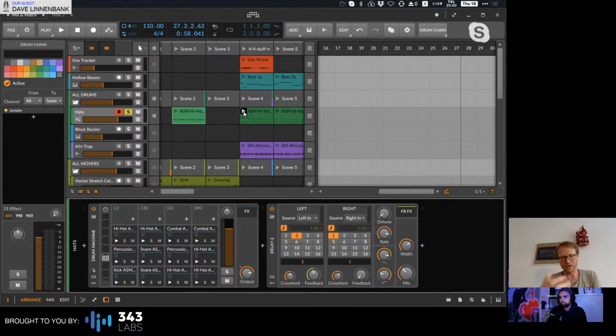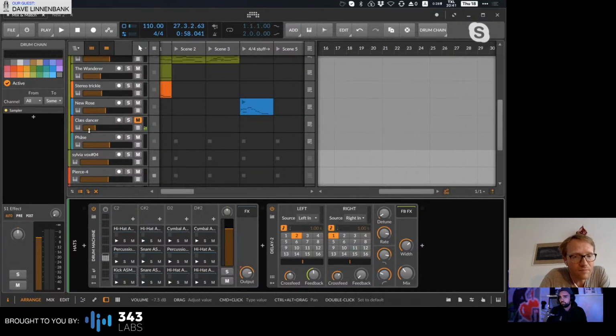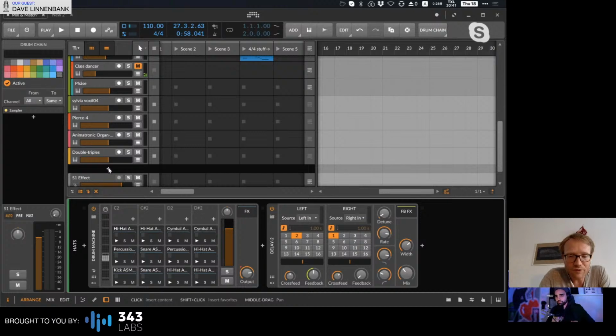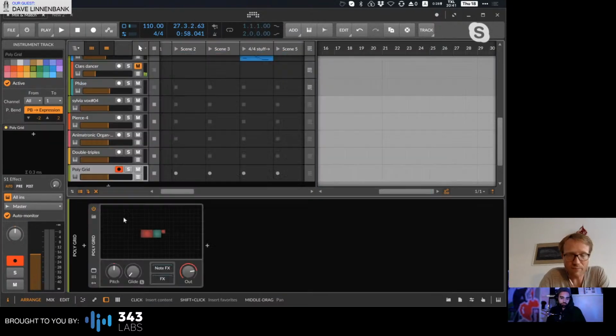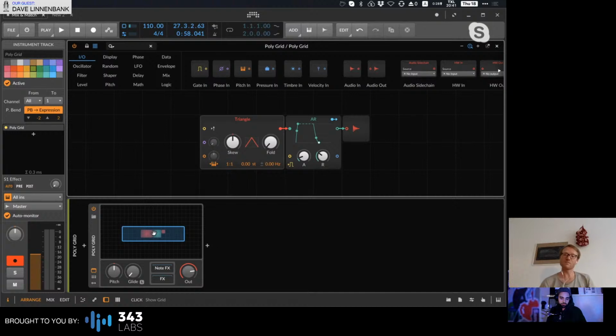So why don't I just do it right now? Sure. If I were to go ahead and... I promise we'll jump back and play with something like sampler in a minute, but this is a default polygrid patch. If I play some notes and don't solo the other track, which I had soloed, okay, there we go.